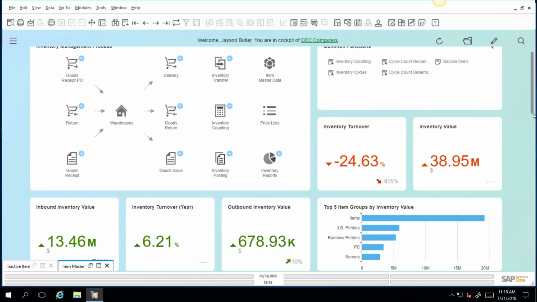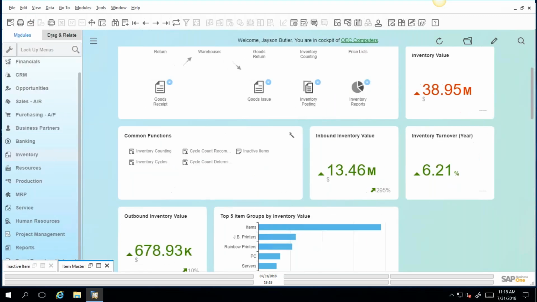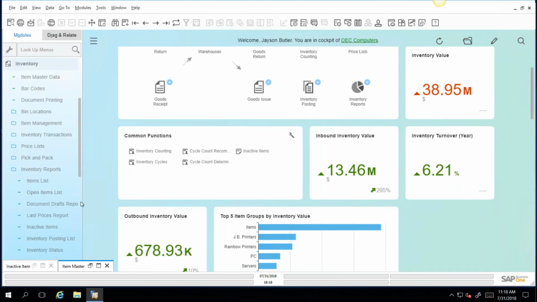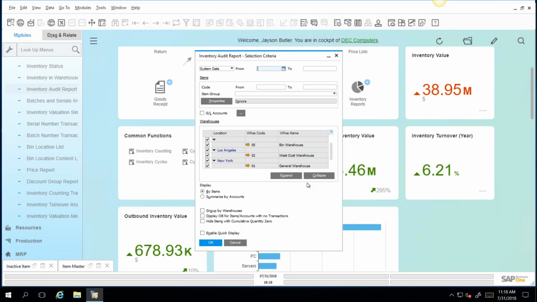So these are the KPIs available. You can look at the inbound and outbound values, and also run reports. For example, the inventory audit report, where you can run and analyze the total value of inventory you may have, and then break it down by location.